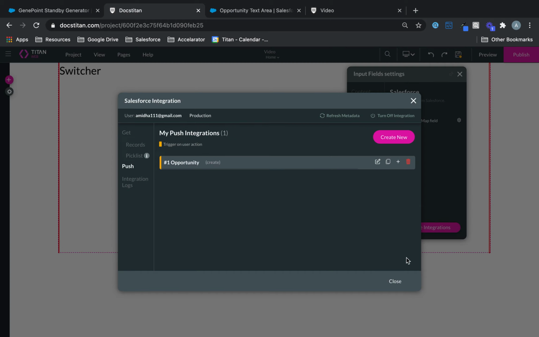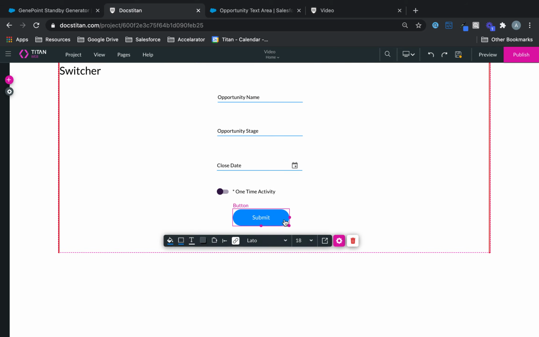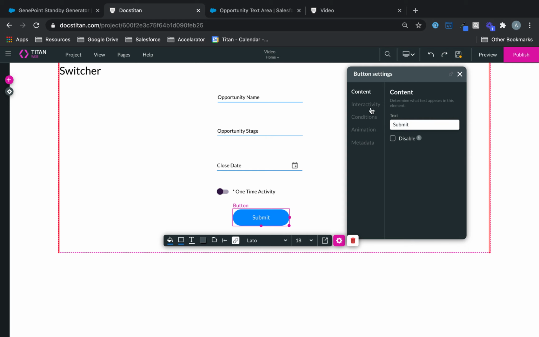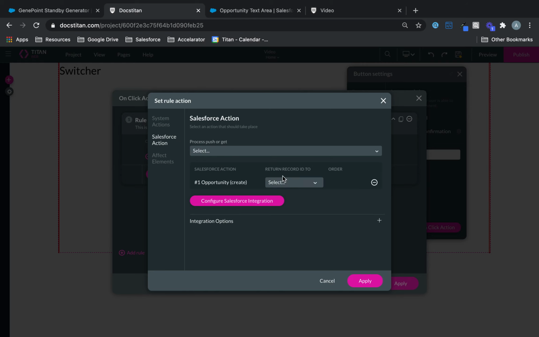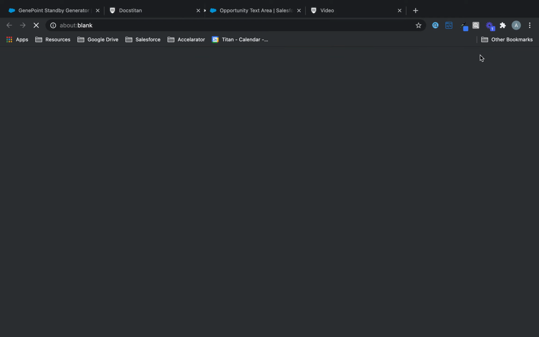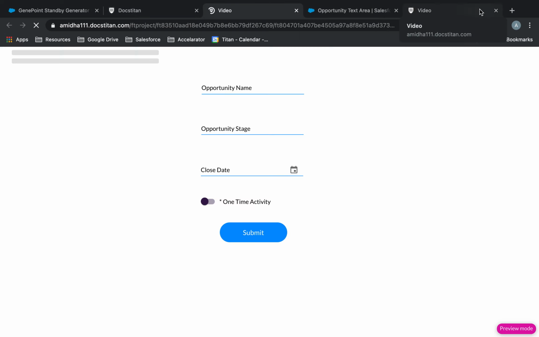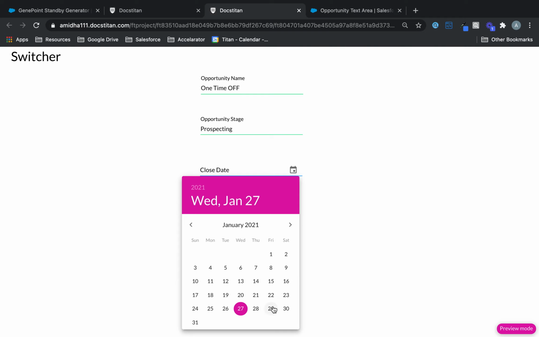So all you really have to do, click apply, close, assign that to your button, click the gear icon, and we'll configure on-click action, Salesforce action. Here it is, click apply, apply, save, and we're ready to shoot. So click preview, and I'm going to show you. So let's say we'll call this one time off. Means I'm not going to do anything, so when this is created, the checkbox should not be checked at all, because remember, it's off, right? So I'm just going to demonstrate that for you right now.